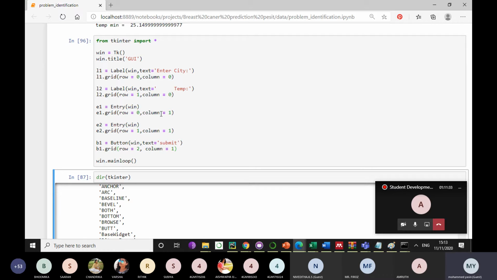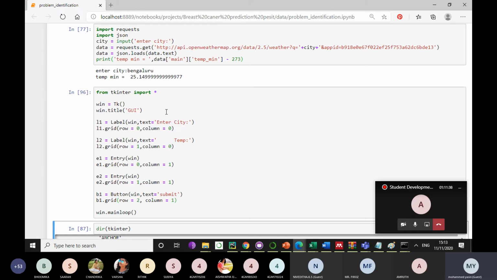If done, please let me know. I'll show you how to now integrate these two things, this one and this one.